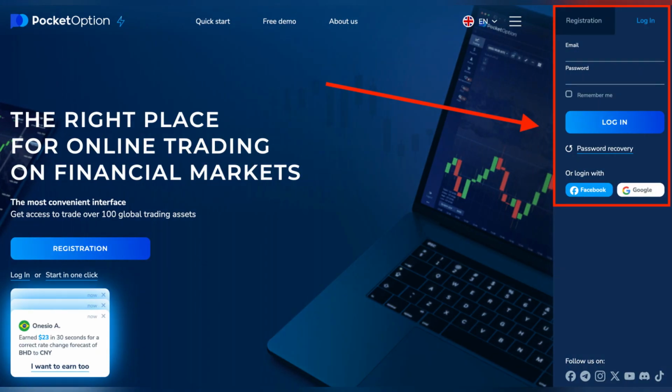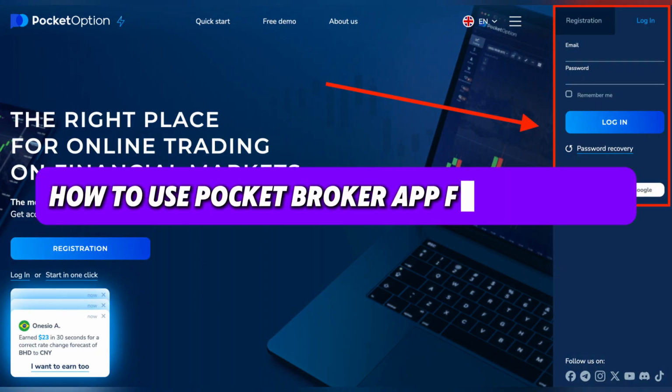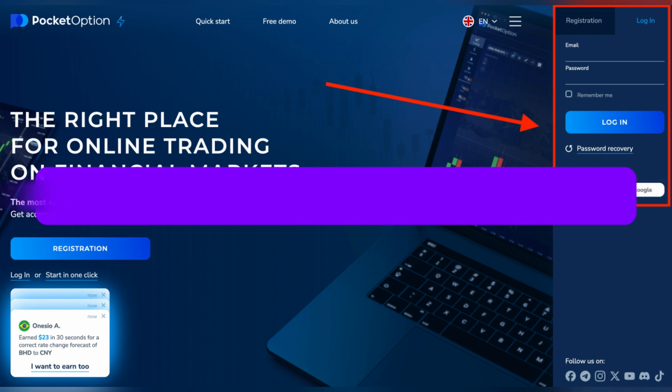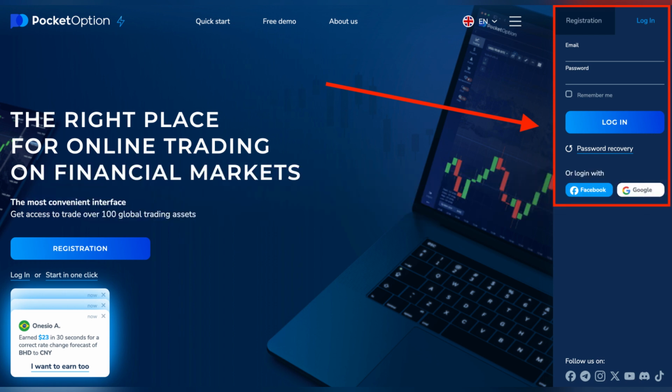In this tutorial, we're going to see how to use the Pocket Option app for beginners. Pocket Option makes binary option trading simple and accessible. Follow these steps to start trading effectively using the mobile app or website.